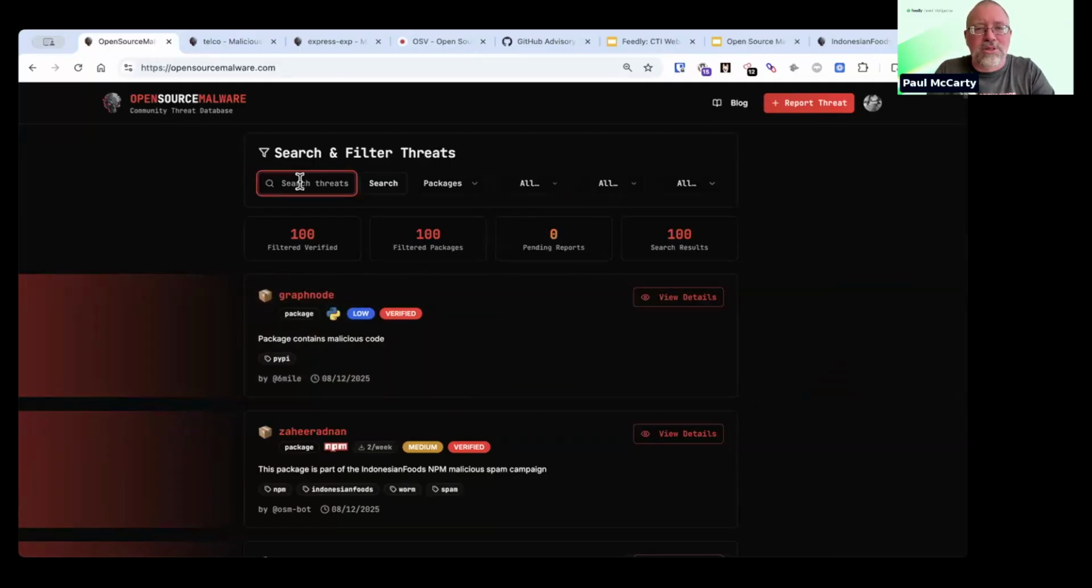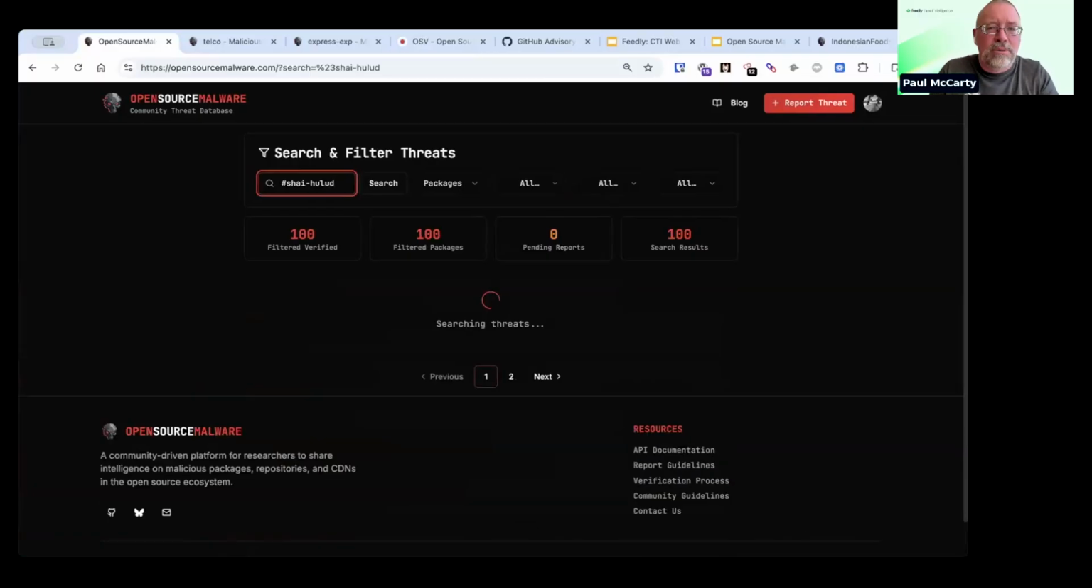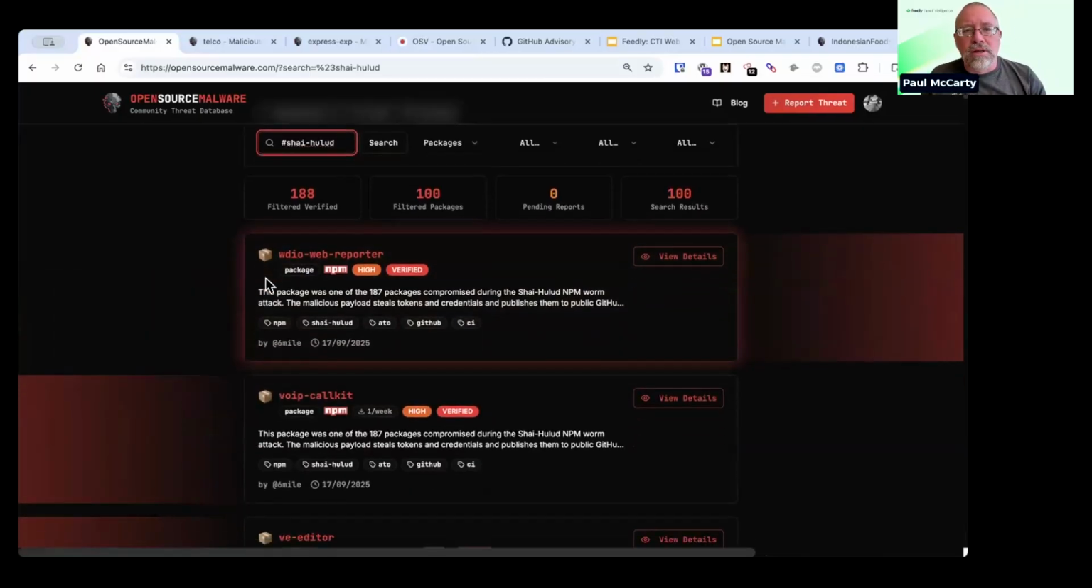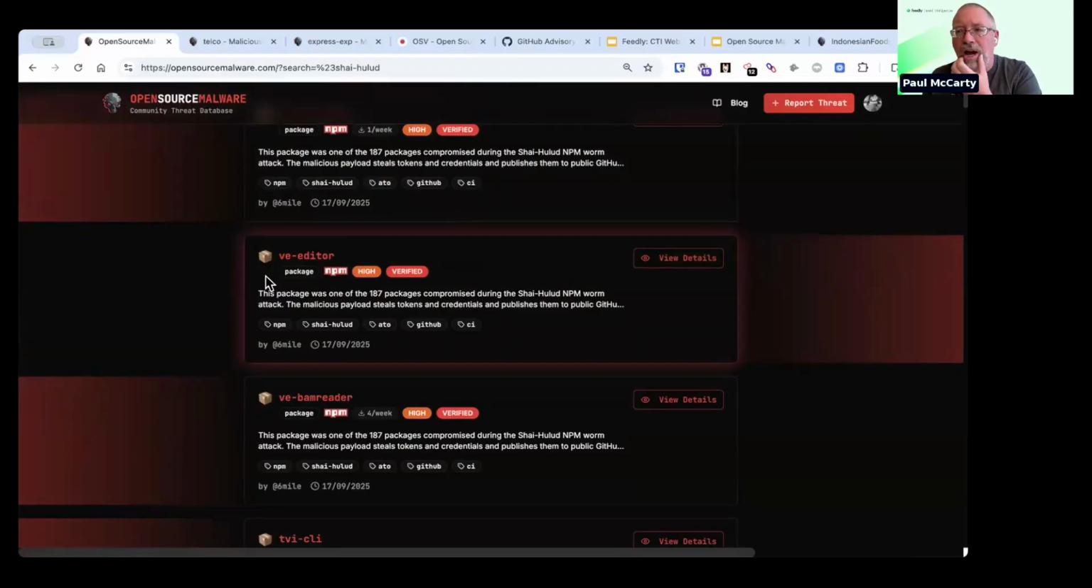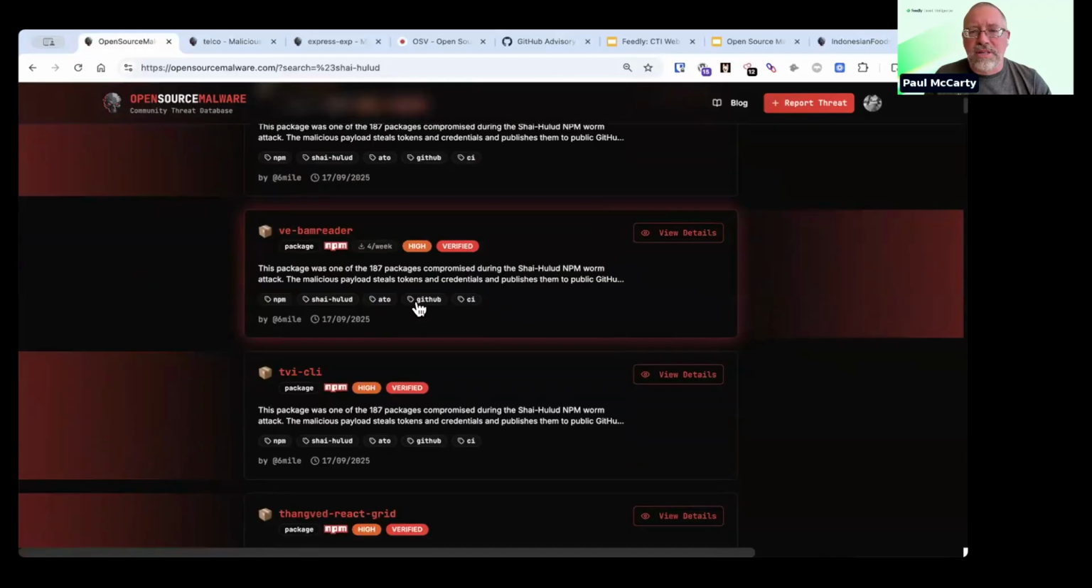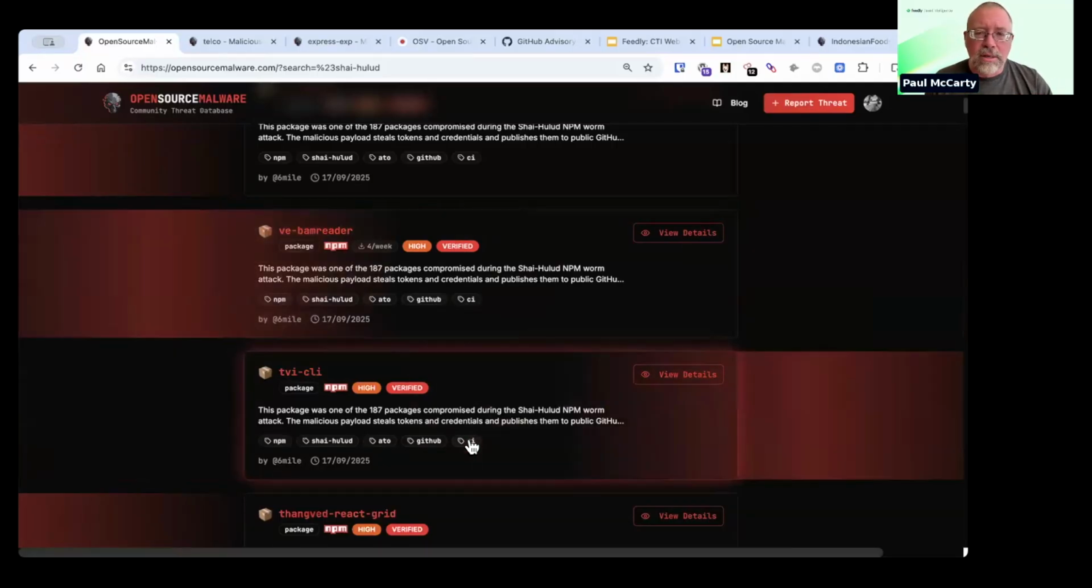One of my favorite tools to use here is we're going to say Shai-Hulud. We're going to search, and we're going to see almost 200 different packages that were part of the first Shai-Hulud attack. You can see they're individually tagged. If you want to look at all the npm packages, you can click on npm. If you want to see account takeover, those tags are super important because that allows you to create abstractions around different categories of attacks and be able to look at them together.